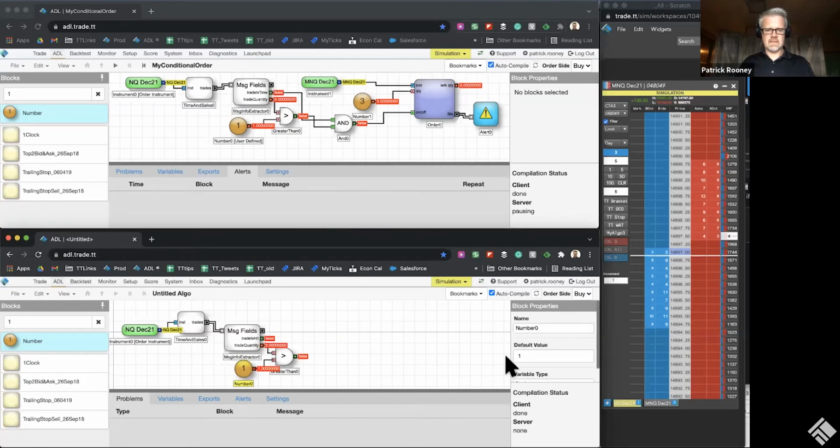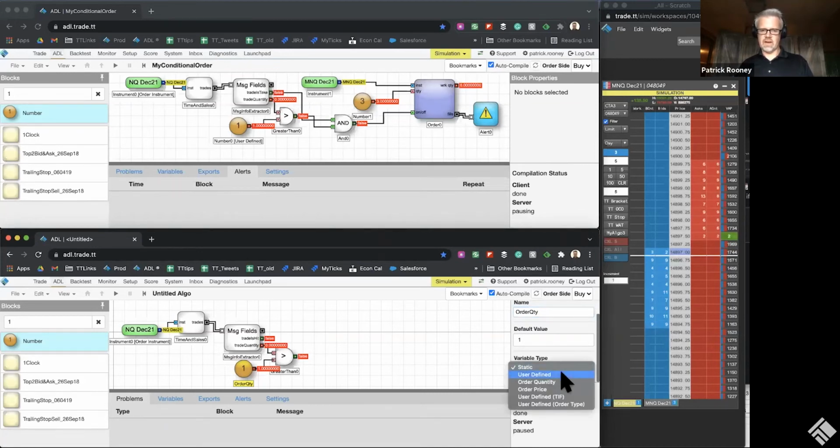Now I'm going to set this as default value of 0, like I said. I can rename this if I want and call it trade quantity, or order quantity. It's actually order quantity, isn't it? Order quantity. Variable type static. I'm going to put this as user defined. By making it user defined, I can actually declare it whenever I go in and enter it as an order.